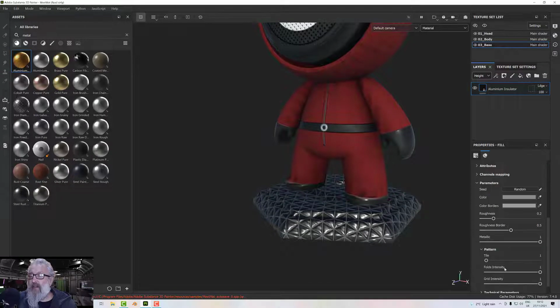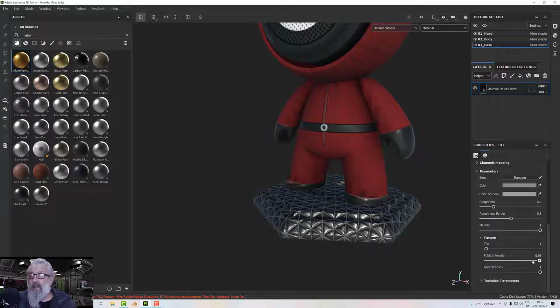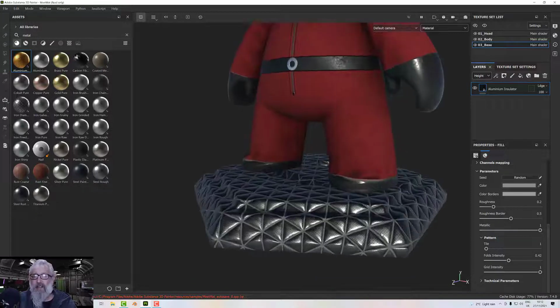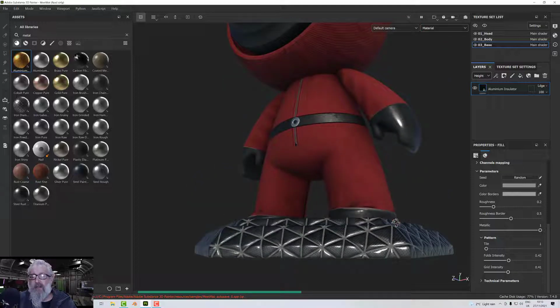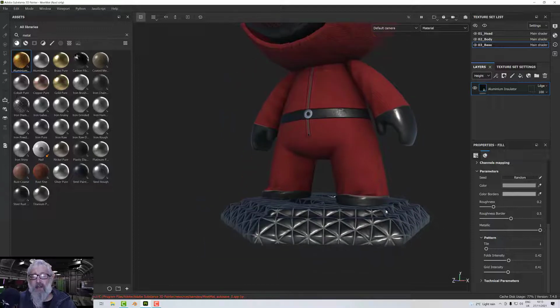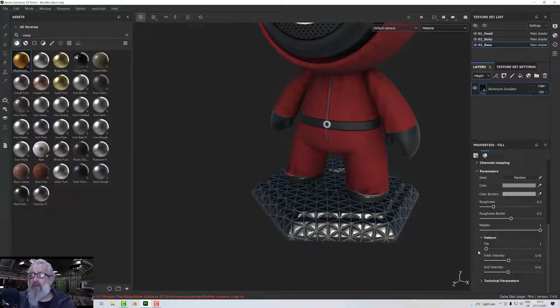Let's check the pattern, see what we can do with that. So we can take the fold intensity down if we wish. This one seems quite heavy. It's doing a lot of calculating. There we go. And the grid intensity. There we go. And I think that's okay.